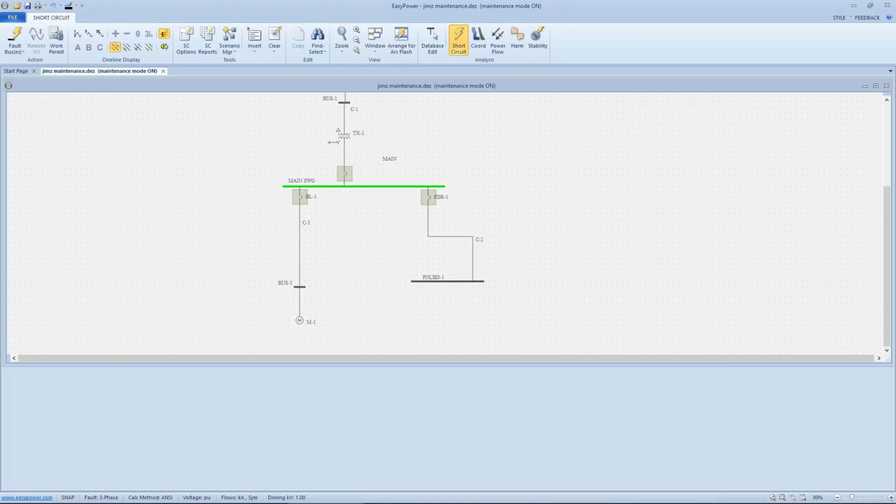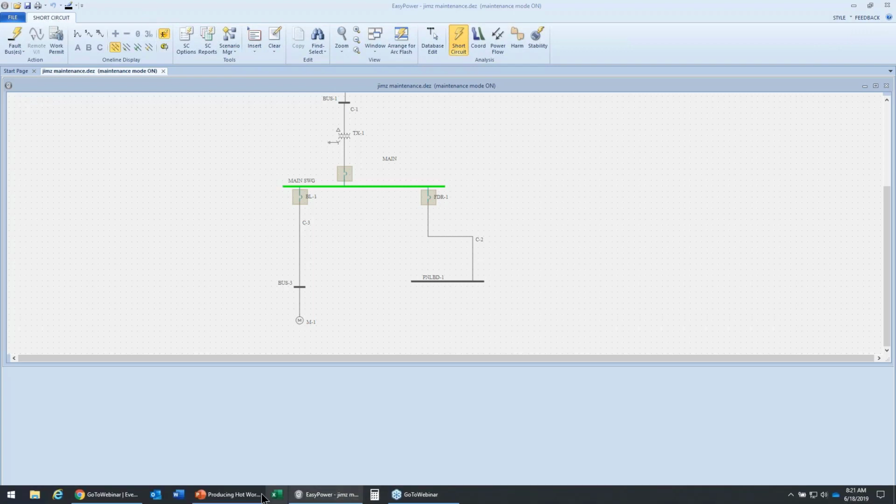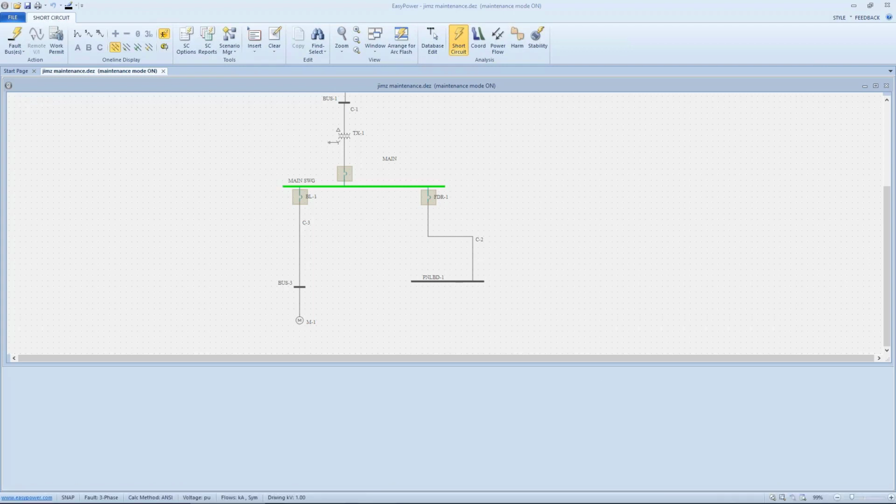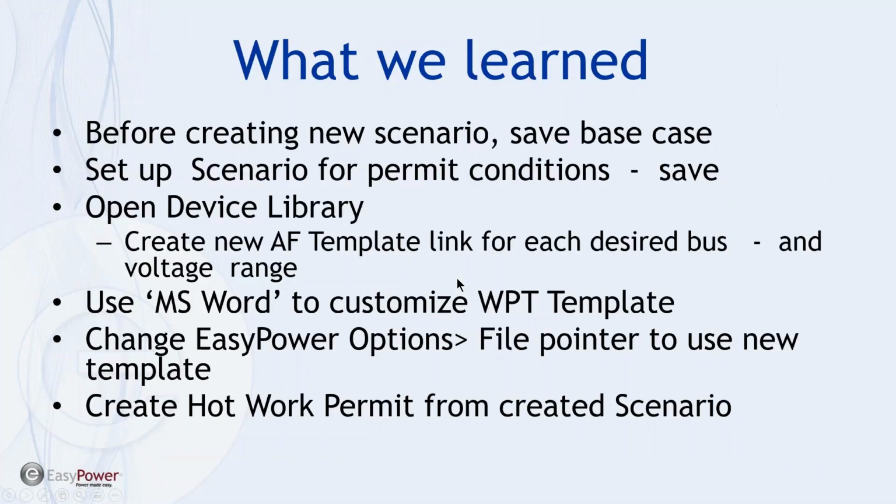Okay, so I ran through that kind of quick, and I apologize if I was a little too brief, but the point being now is that we can create a customized document that can be modified, and this is a scenario I'd recommend. So make sure you save the base case before you create the new scenario, whatever that may be.